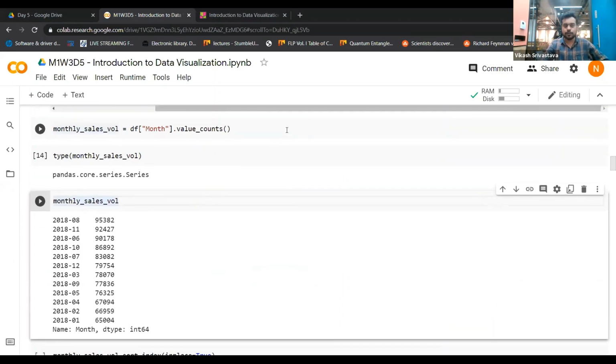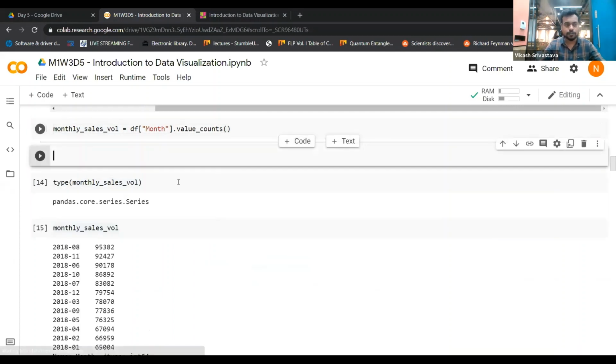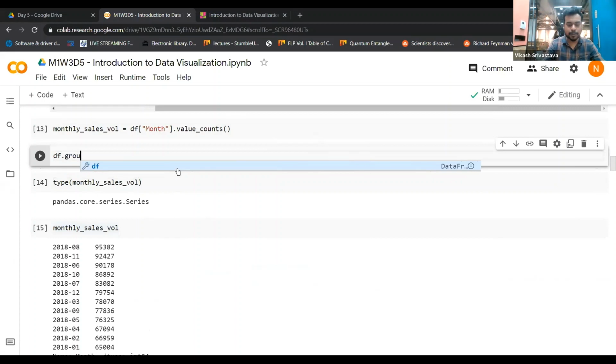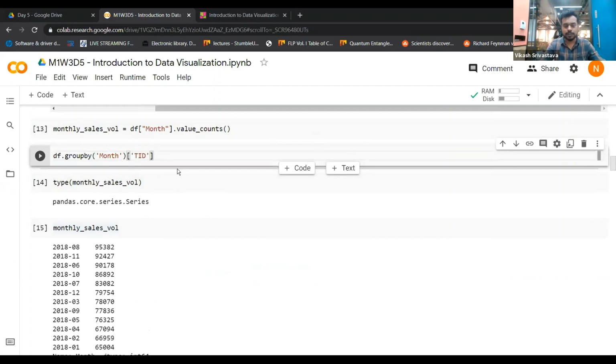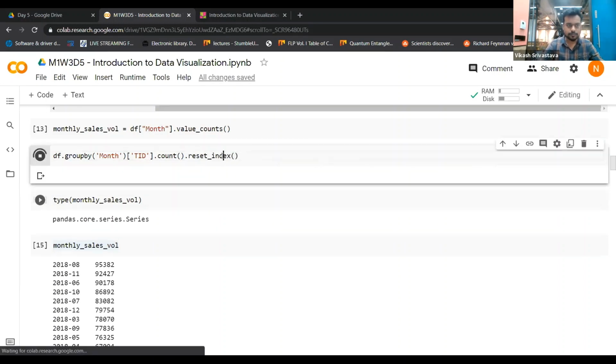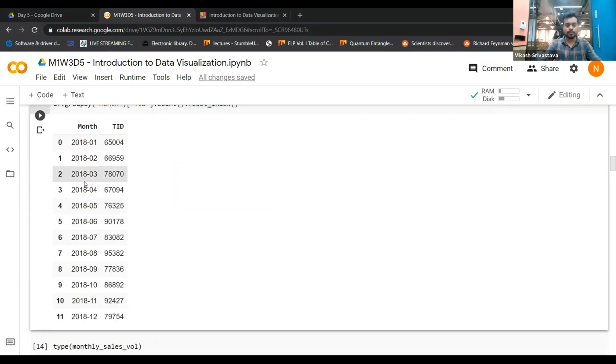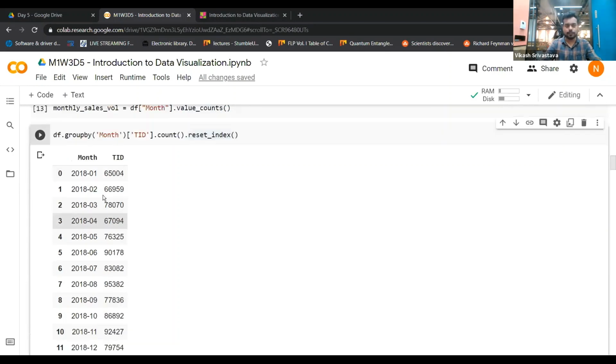And let's say if we were to use group by, how can we do that? So df then group by, and on what variable we want to group by, that will be month. And because we have tid, which will be the unique count, we can call our aggregate, and then we can also write a reset index, right? So now, yeah, this gives us a very good looking data frame.